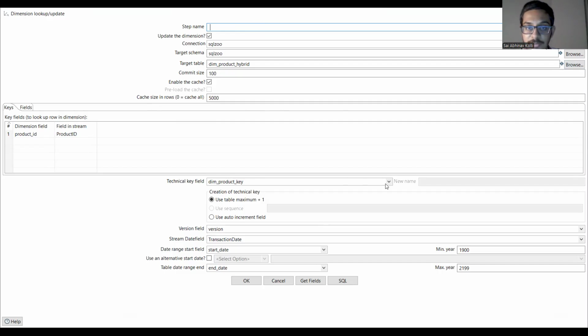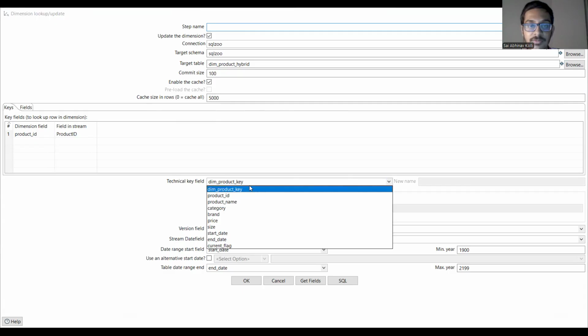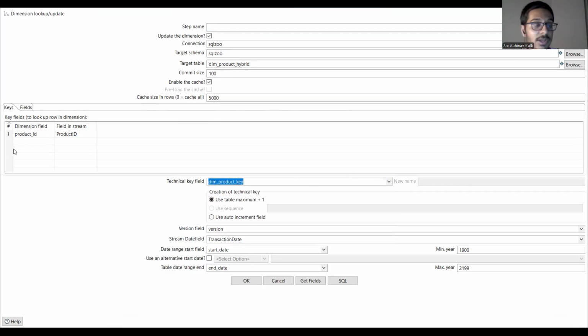The technical key field is this one, which is coming from this table. Select this, and these are the default values. And this is a business key, which is also coming from this table. I'll be giving product ID as my primary key or business key. Select from here.